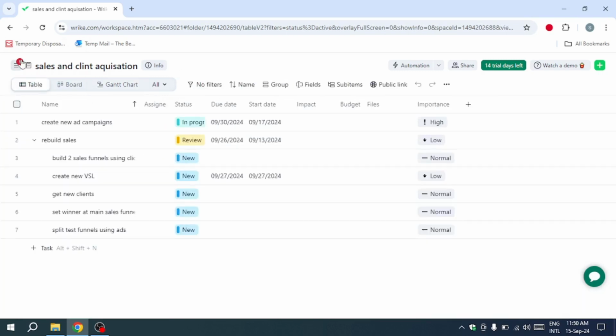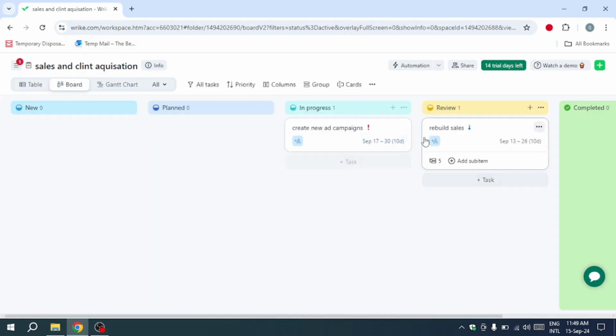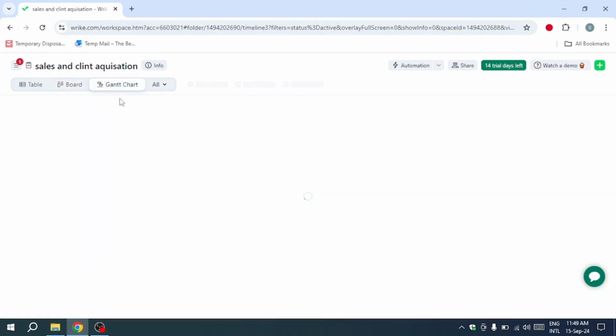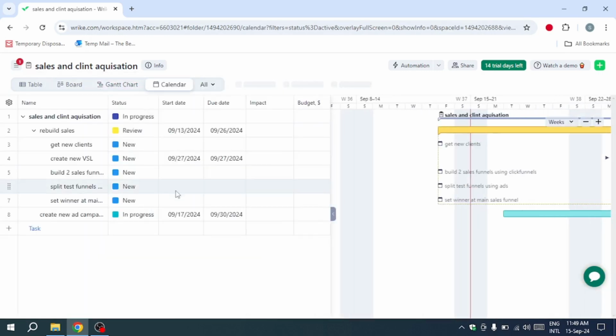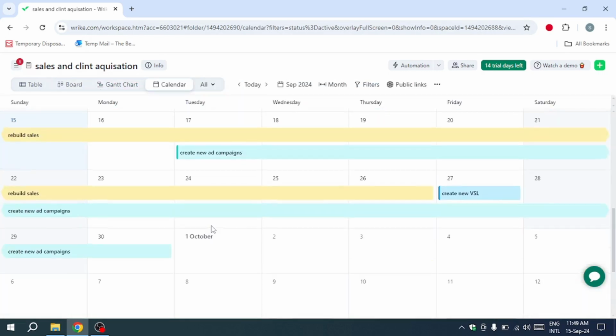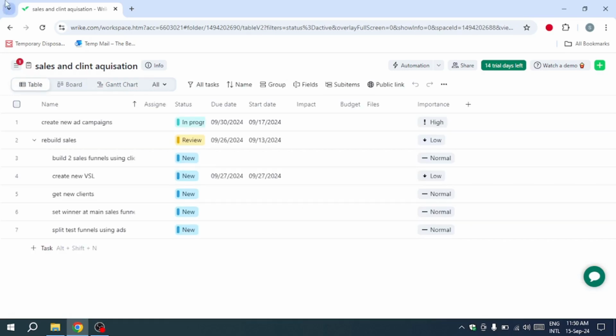We also have the Gantt chart view, which resembles a spreadsheet. This view provides a timeline format for all your tasks. While it may not be my preferred view, it's useful for visualizing project timelines. Now, let's check out the calendar view. This displays an entire calendar of tasks for the month.